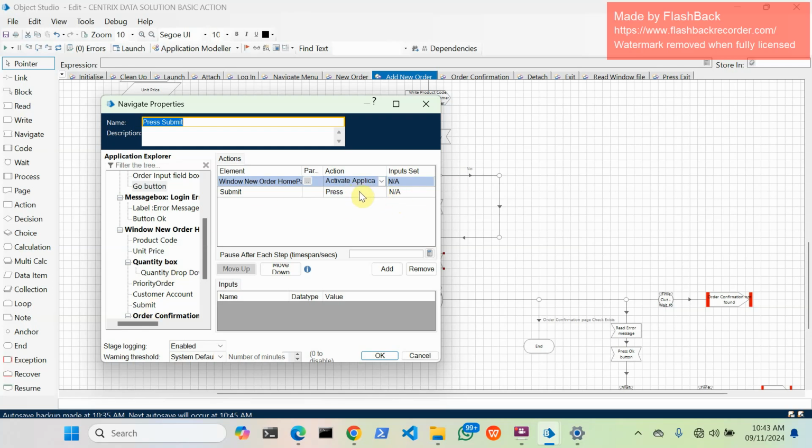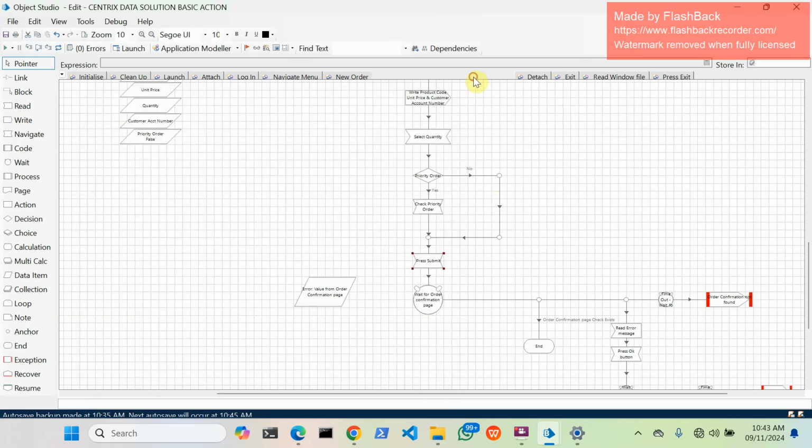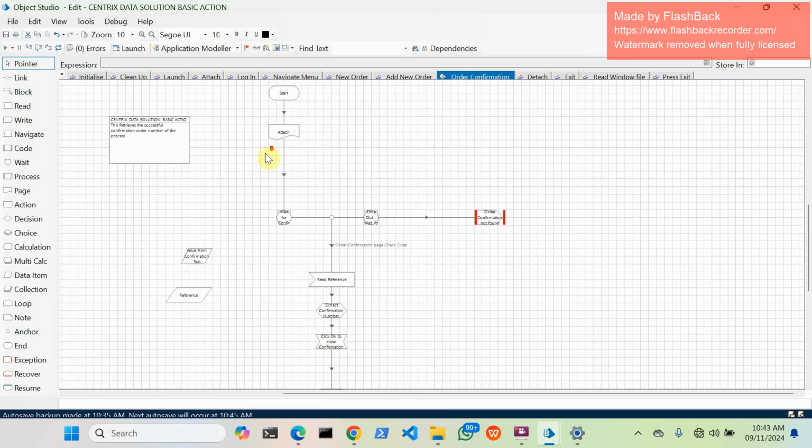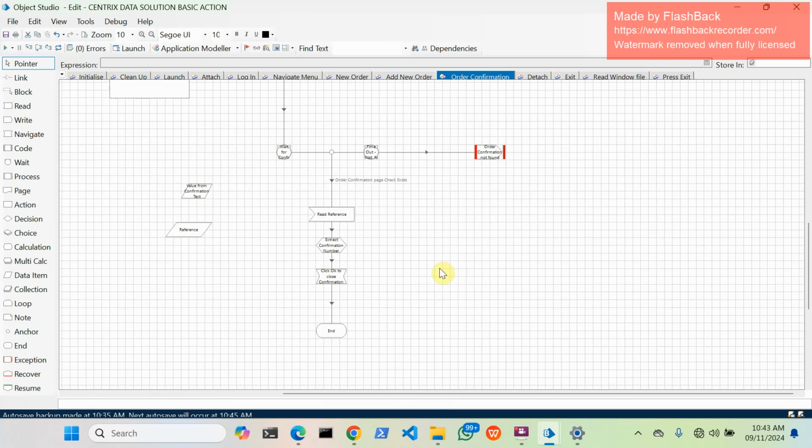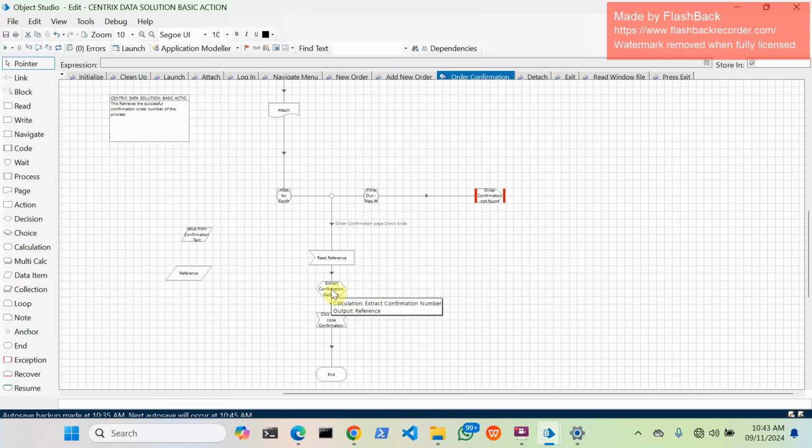For you to be able to press efficiently, we have to use the UI mode to spy the window page, which will activate the application. So that is it. For the order confirmation, this is how the object is.